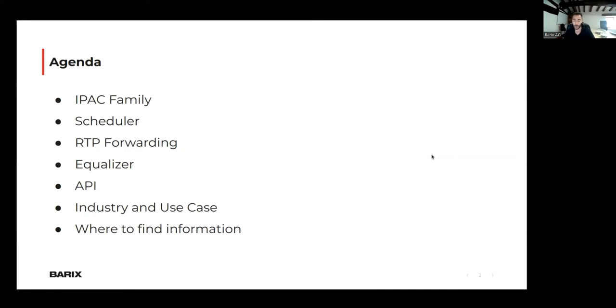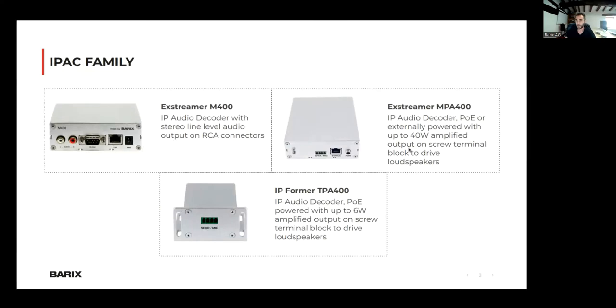The agenda looks like what you see right now on the screen. We will have a small introduction on the IPAC family, just a bit of a refresher on who the members of the IPAC family are. And then we will go straight into the functionalities, starting from the scheduler, the RTP Forwarding, Equalizer, the REST API, and going back into some use cases where IPAC can be very useful. Closing with where to find information related to the topics faced during the webinar. So without any further ado, let's start with the IPAC family.